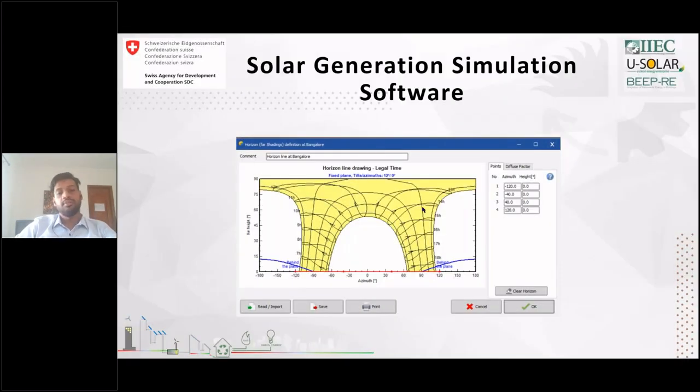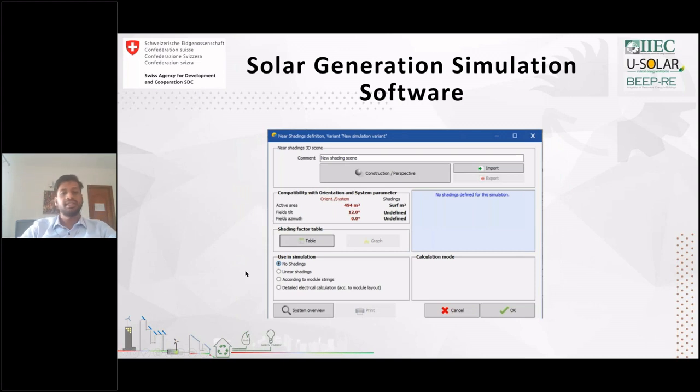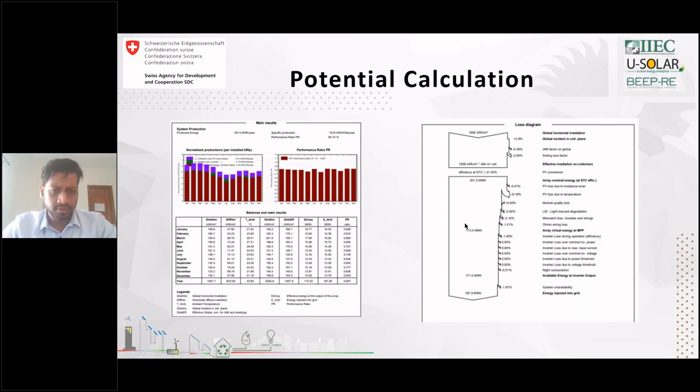There is a shadow available only until 7 a.m. or 8 a.m., whatever the case may be. This will be defined in this section. And the next section is near shading losses. Near shading losses are basically the obstructions which are very close to the PV system. It might be caused from one module's shadow being cast on the other module also. We can define this using this tool.